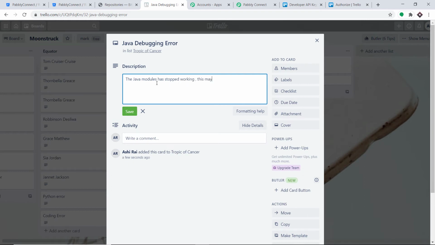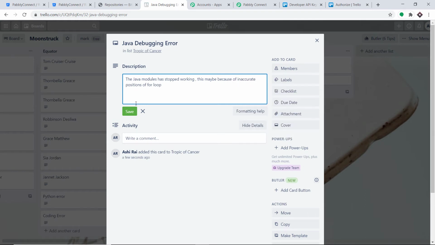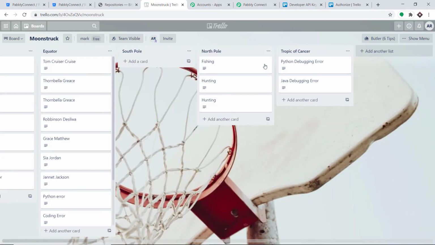This may be because of inaccurate positions of for loop. Okay, inaccurate positions of for loop. Okay, so let me just click on save. Okay, so a card has been created, and the description also has been made.